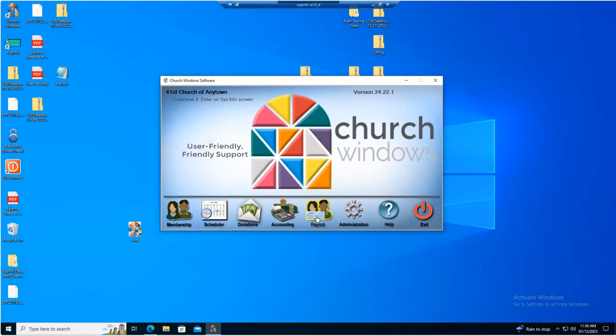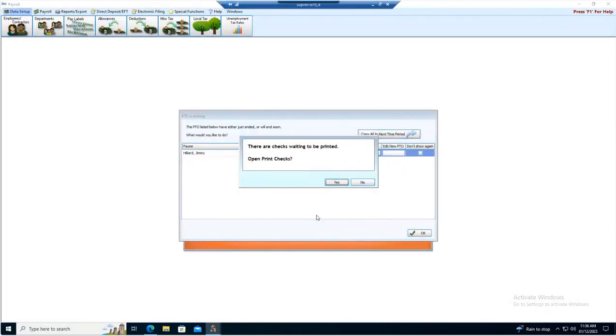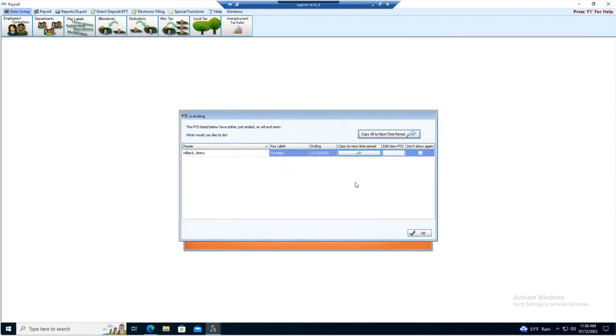Let's dive into payroll here, okay? So when we open payroll, we notice here we're getting some dialog boxes. I'm going to go back and talk about each of these independently, okay? First of all, we're getting a message about checks waiting to print, open print checks. I can click no on that. Doesn't prevent me from doing anything. It's just a dialog box.